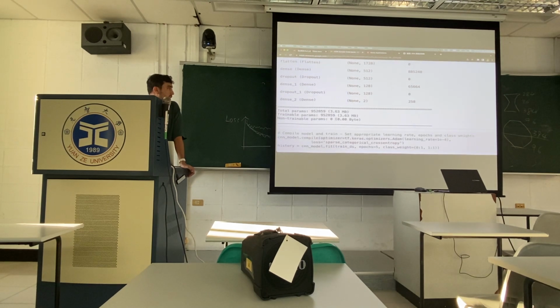And at the end, you can see the number of parameters. It's less than 1 million. It's just shy of 1 million, which is kind of small. It's extremely small. You see the size of the weights is 3.63 megabytes. Nothing, right?